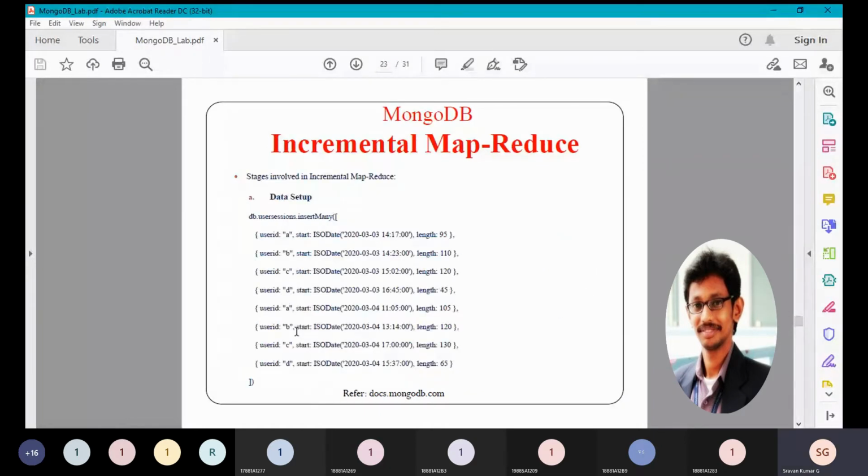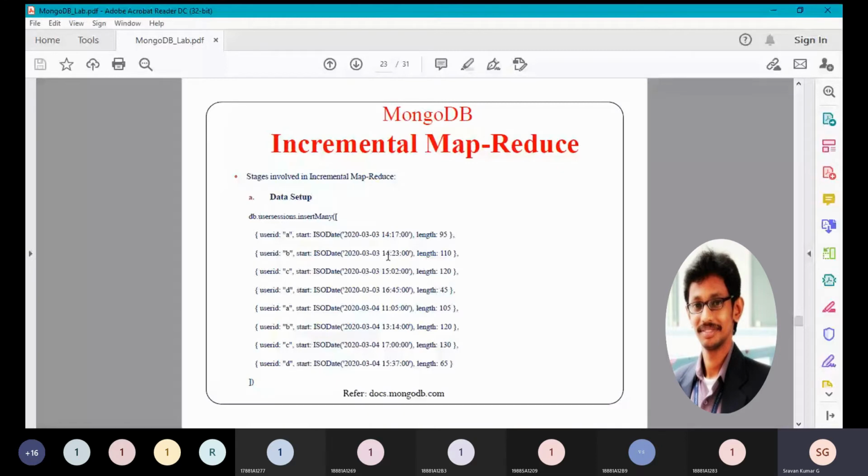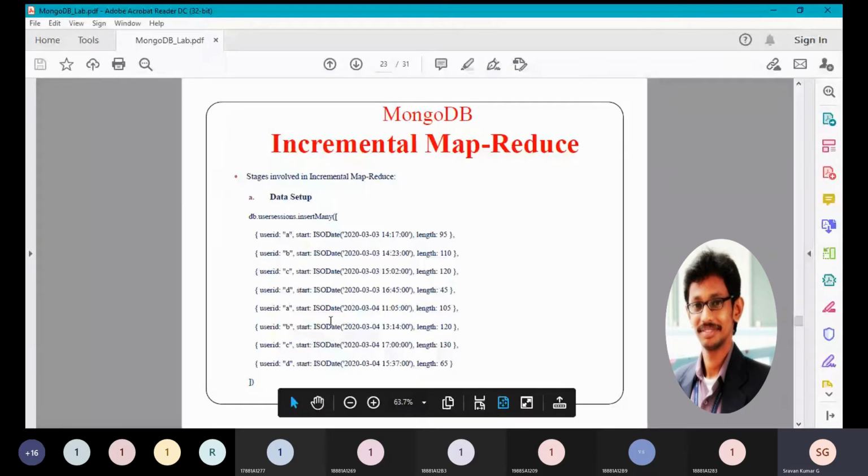Now you see here, data setup. What is this data setup? I am just creating a user sessions collection. In that user sessions collection, I am trying to insert all these documents. This is the data setup stage. So now I'll demonstrate practically and show you.